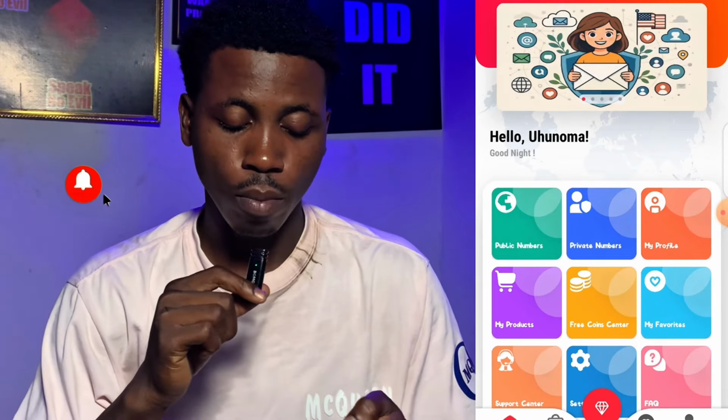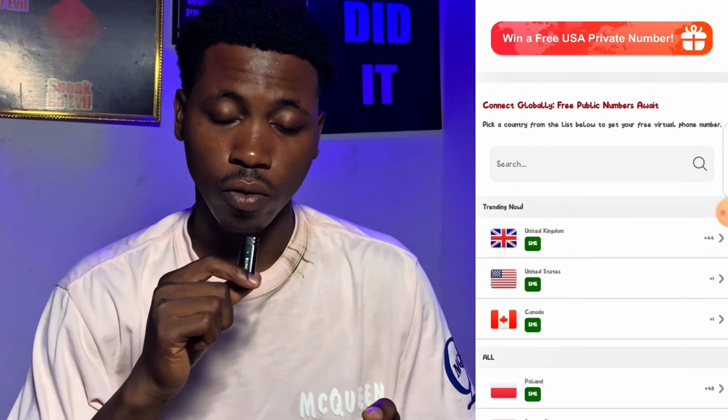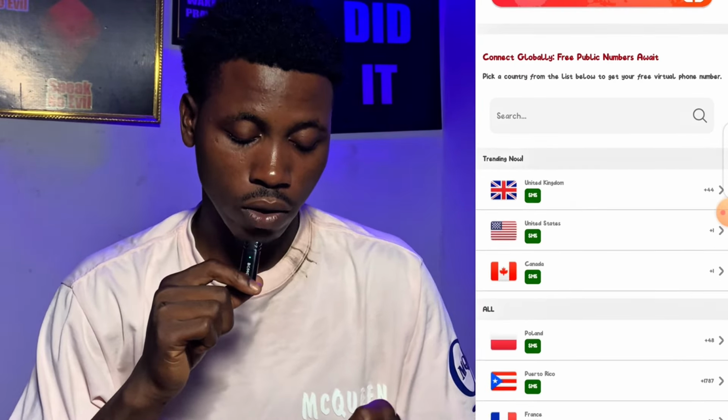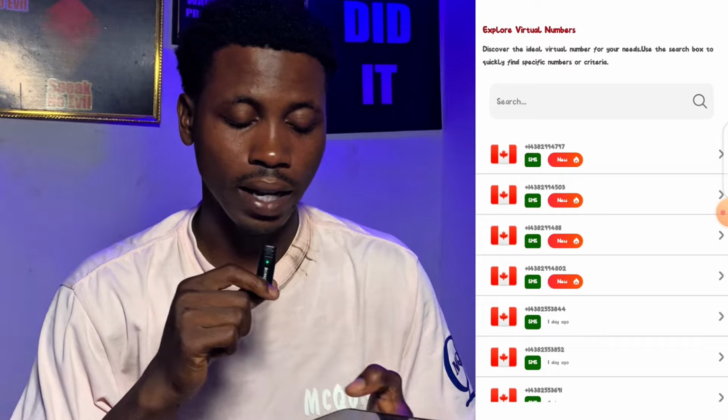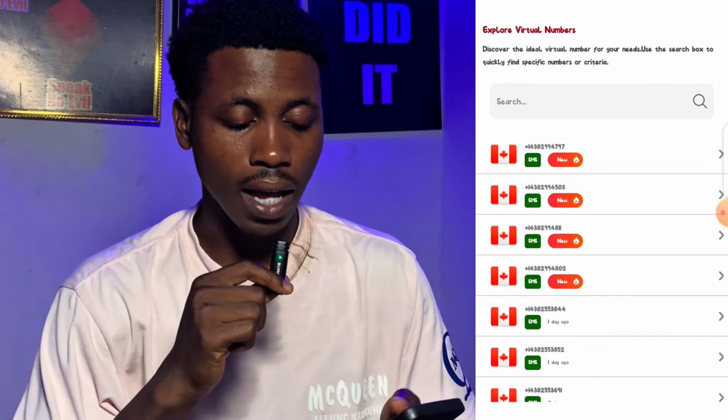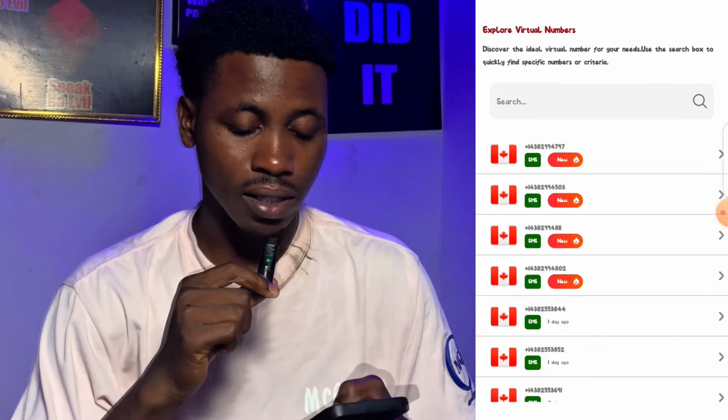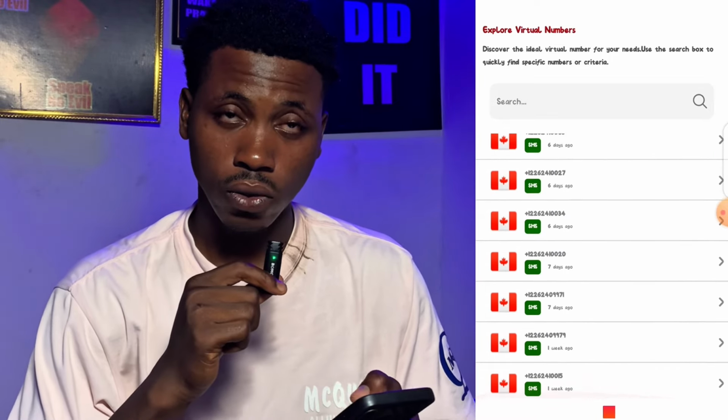Now, you can easily access a public number by clicking on public number right here. Then they're going to ask you to select a country of your choice, right? Click on US, Canada, let's go Canada right here, or UK. They have different countries, Poland, it's a diverse selection right there. Now you can easily have access to numbers you can explore. These are numerous numbers right here you can access right now for Canada.